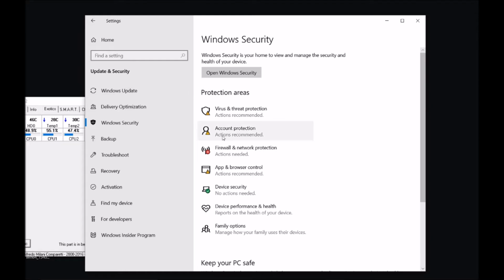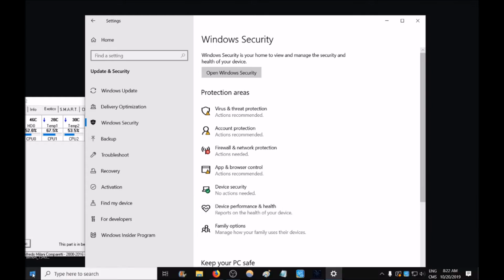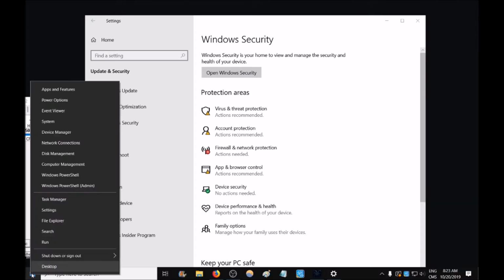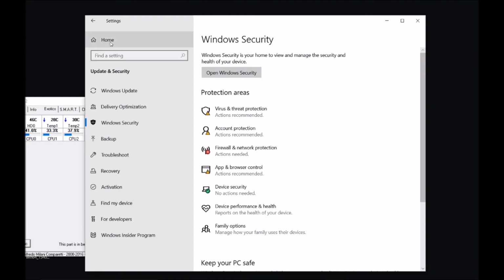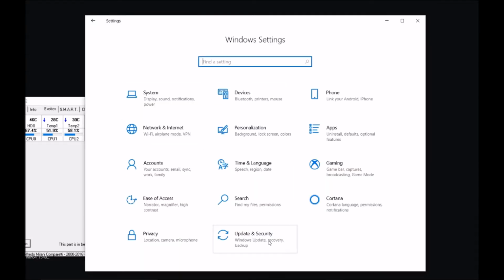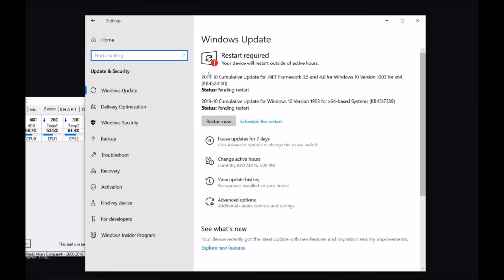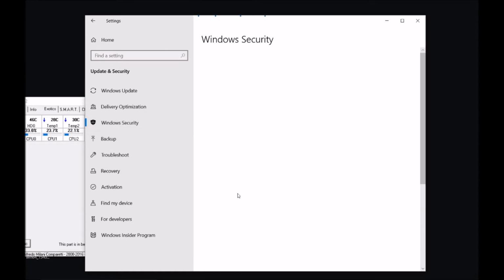We just need to go into the Windows settings. You want to go maybe the icon here, right click on the mouse and click settings. And once you go to the settings page, just check at the bottom update and security. Will bring you to this menu here. And we want to check Windows security tab here.